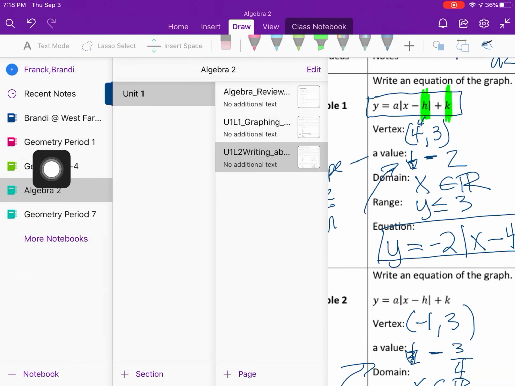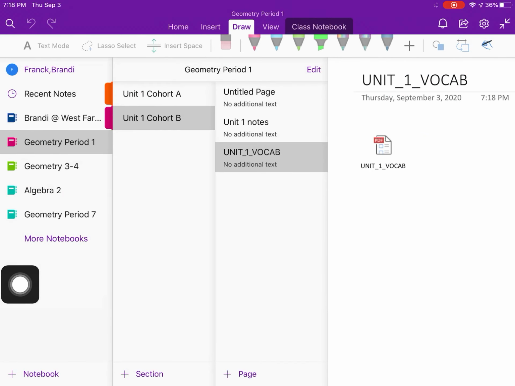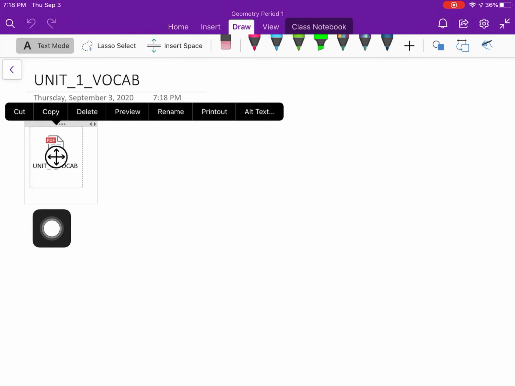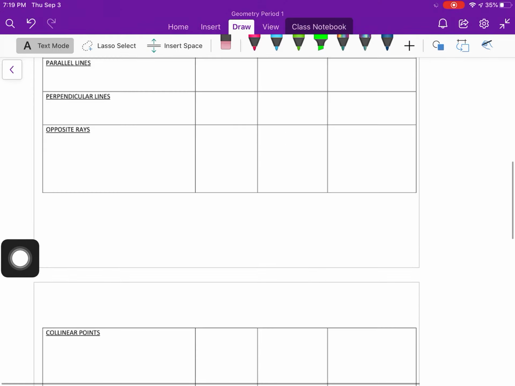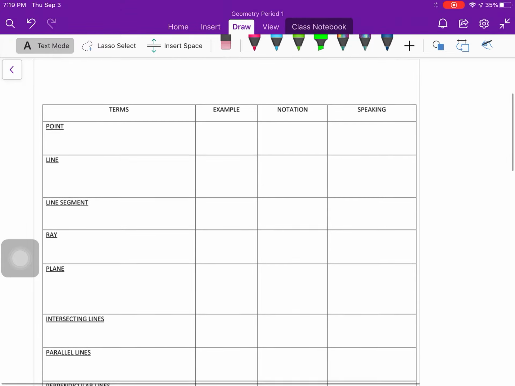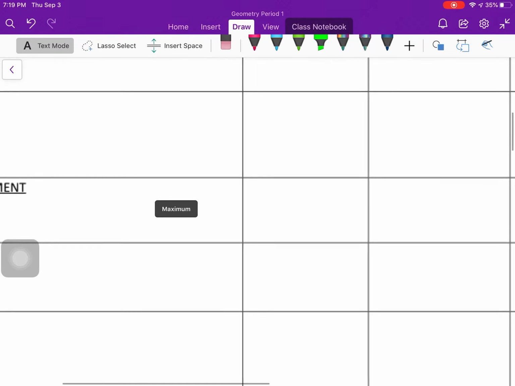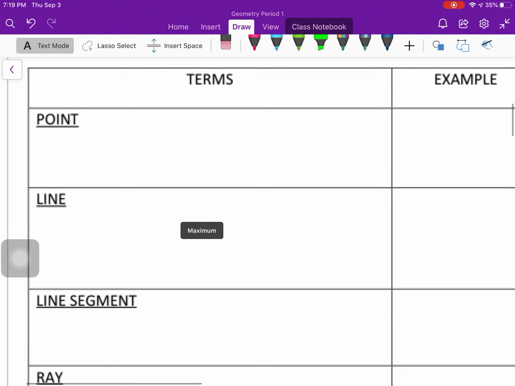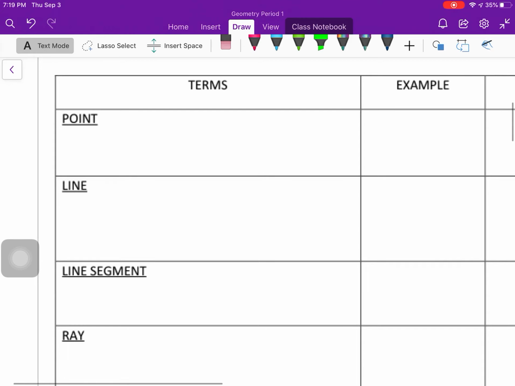Go into your geometry class that you put it in, and you'll notice this Unit 1 vocab. Click on that, and then you're going to want to hit print out, and it's going to give us everything we need to know. You can make the screen bigger, you can make it smaller, however you want. We're going to go through just a few of these points in the first video so it doesn't get too long, and then we'll do the rest of the notes in the next video.